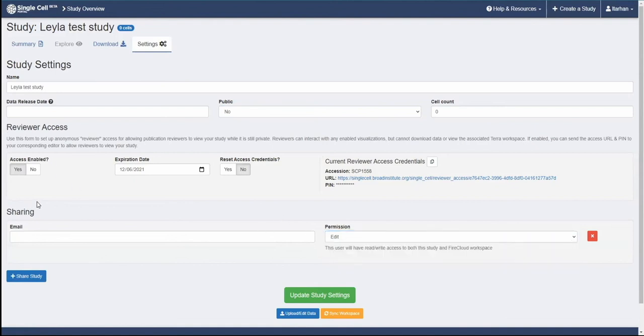But then the one thing that I think is really useful is this reviewer access. So this makes it possible for you to share access to a study that's still private with an anonymous reviewer so that they can view your data without actually downloading the data. So you would basically just click over to say access is enabled, but if you wanted to disable it at any point, you would just click no. And then an expiration date, meaning when you want the reviewer to no longer have access to your study.